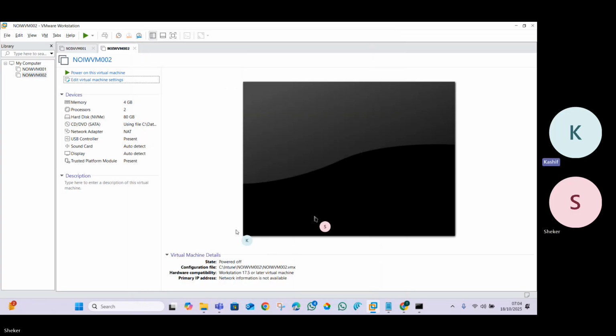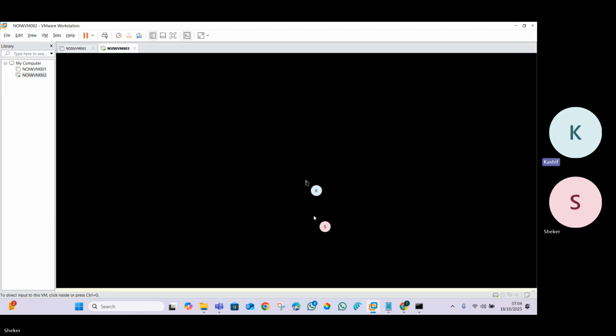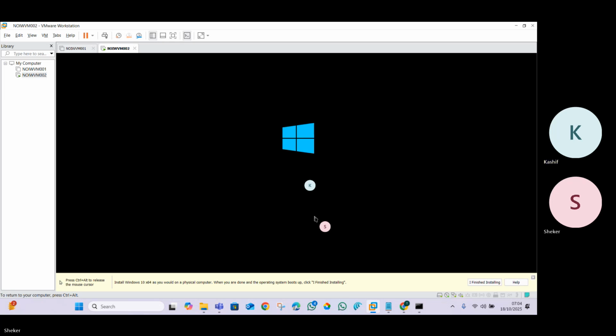Now, when you power on this machine, you have to follow the same process, right? You have to click inside and then press any key. So let's click inside and press any key.